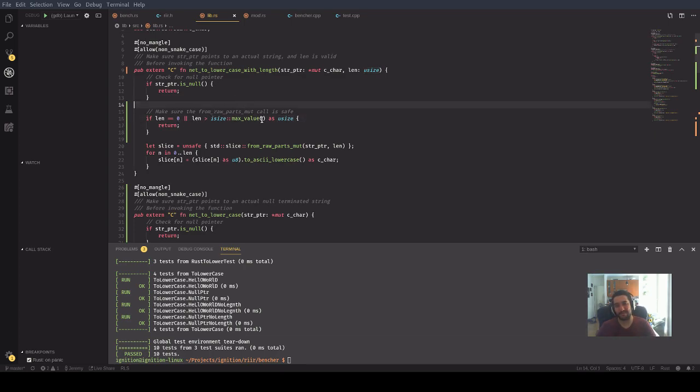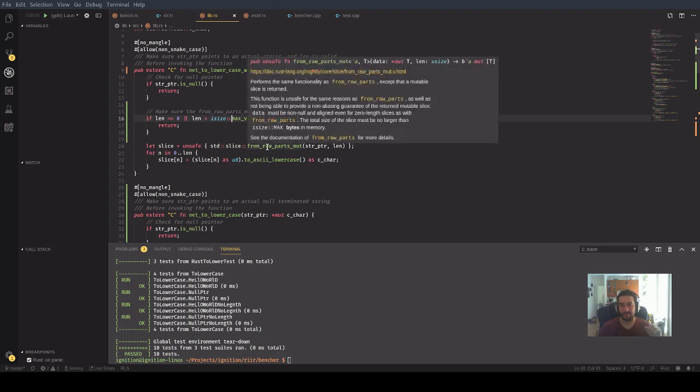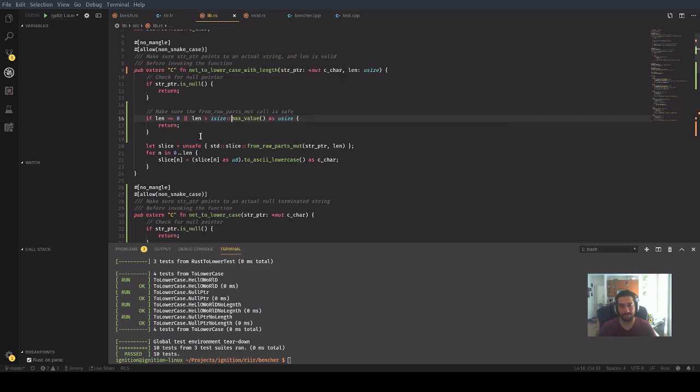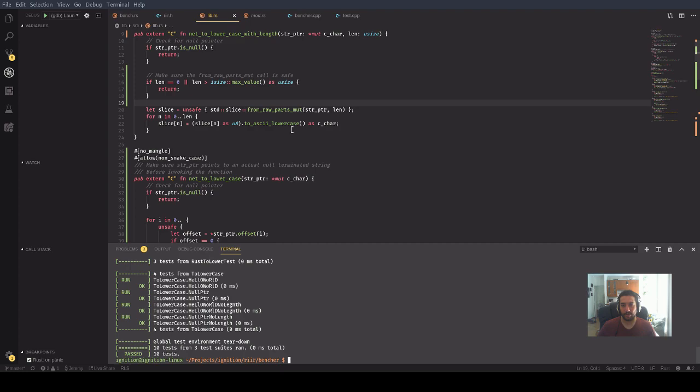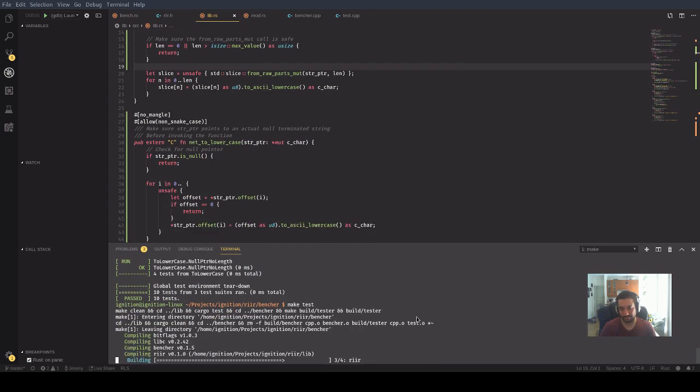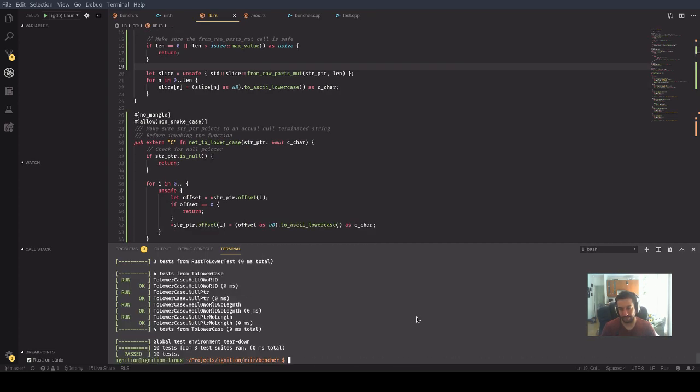Okay. So I'm going to make sure that the length is not 0 and not more than the max value of an isize, which are the two conditions that would make it undefined behavior to call from_raw_parts_mut. If one or both happen, I just want to return, because I'm going to create undefined behavior. So once this is done, I'm going to run the test again, make sure I didn't blow up anything in the process.